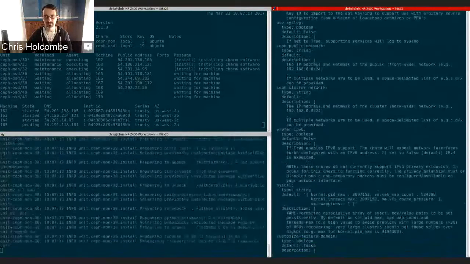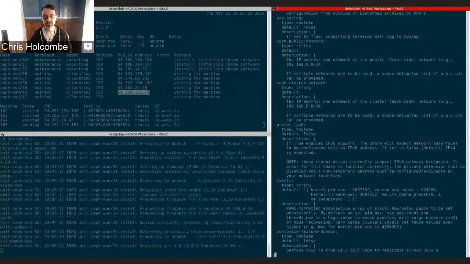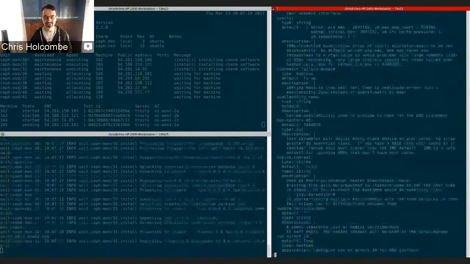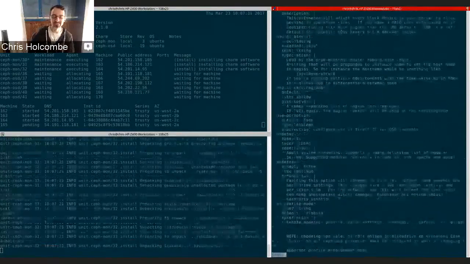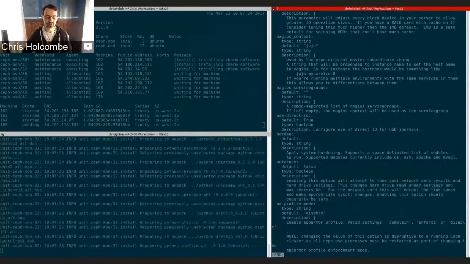You can also tell it to split up the public and private network, use IPv6. You can customize the failure domain. There's many, many options at this point. And something I recently added, which is neat, is called auto tune.